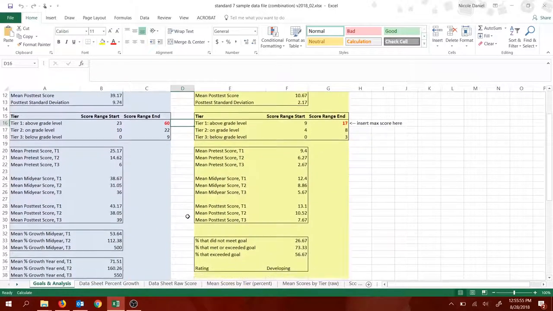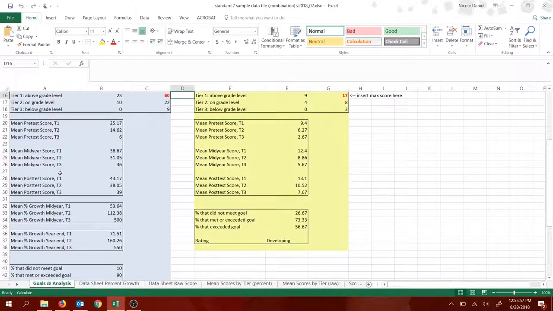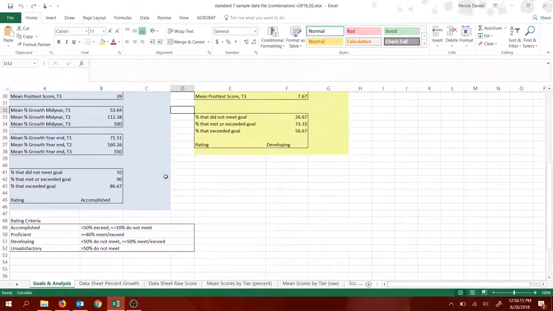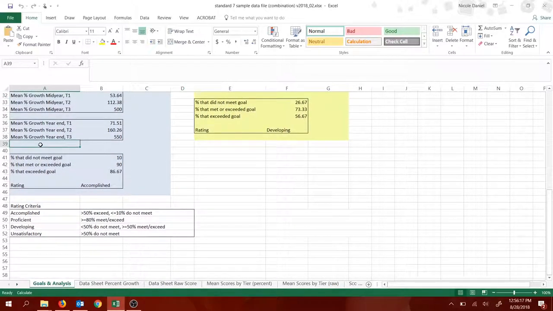Then if you scroll down a little more, it will show you the pretest, mid-year, and post-test scores for all of the tiers of your students, and show you the mean just so you can get an overview of how they did. The percent growth sheet will show the mean percentage growth at the mid-year and the mean percentage growth at the end. The raw score sheet will not show that because that information is not relevant for that sheet. And finally, at the bottom, we have the rating.